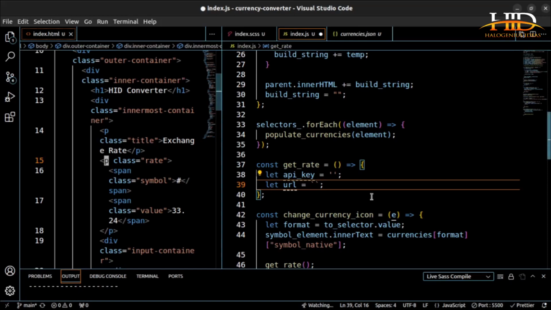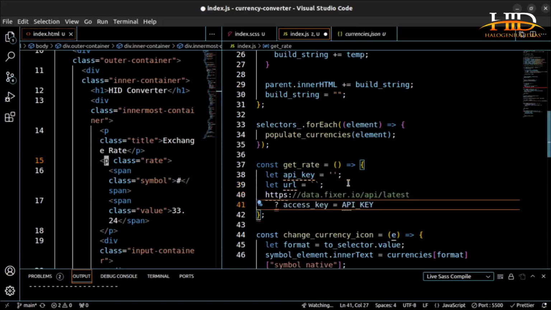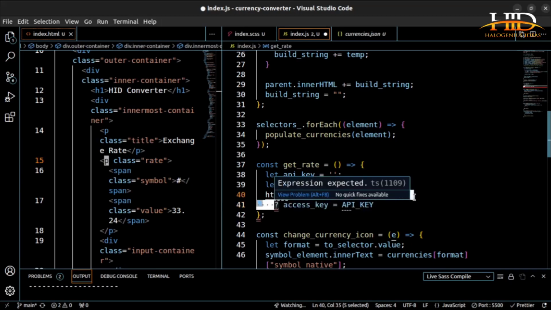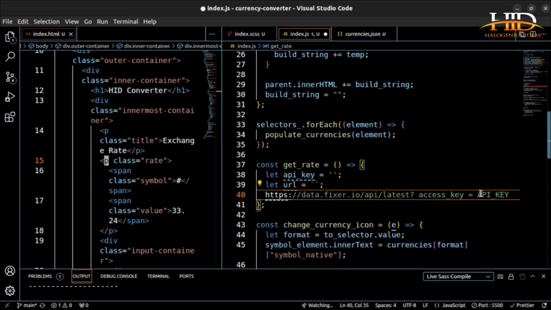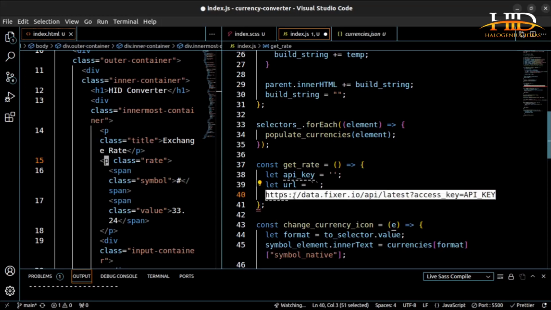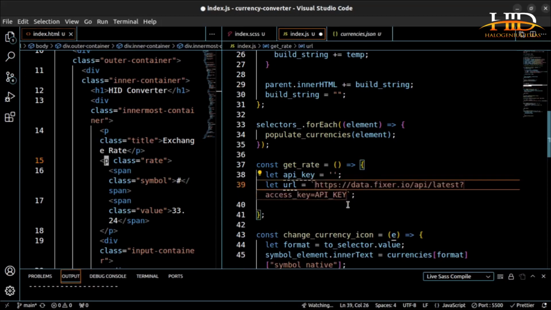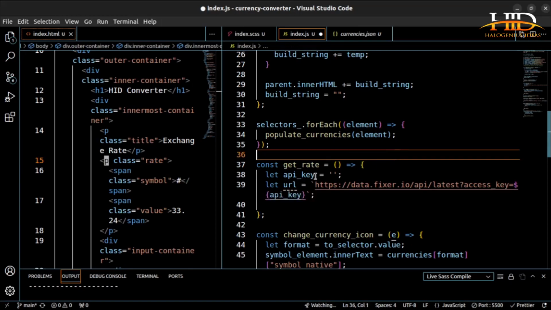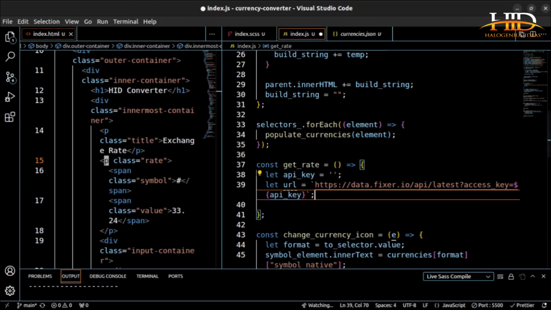So come here, then this will be the API key. Okay, so that is it. I just have to go and copy my API key and I'm good to go.